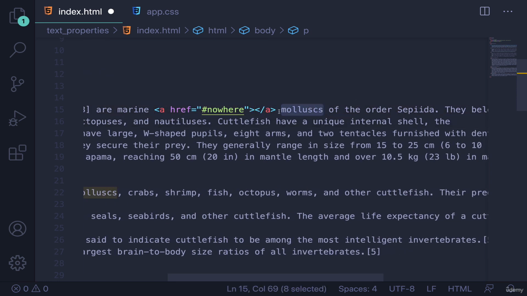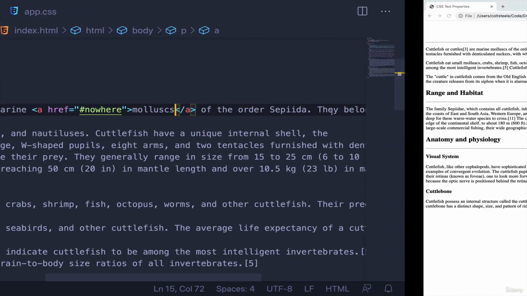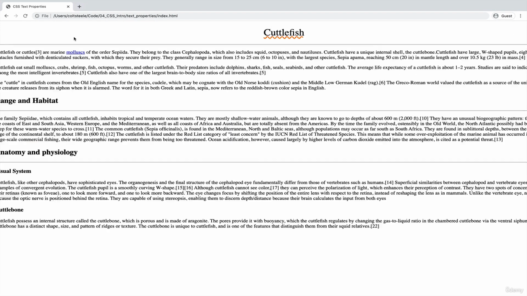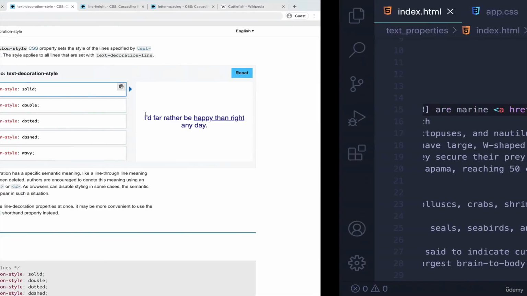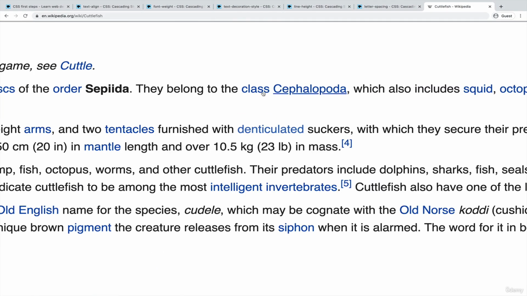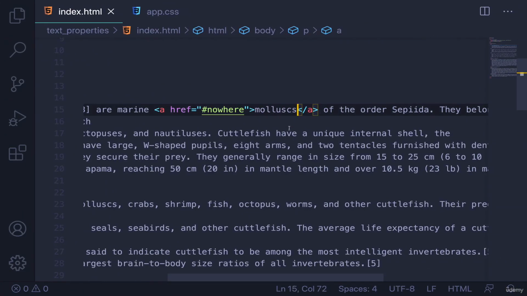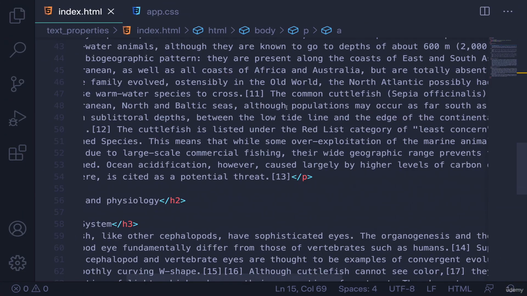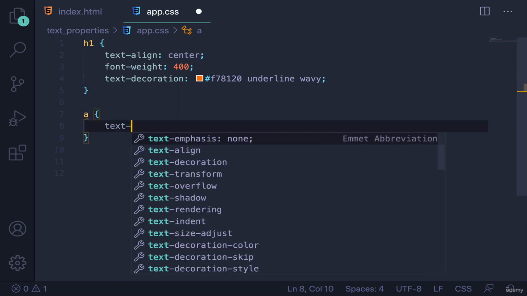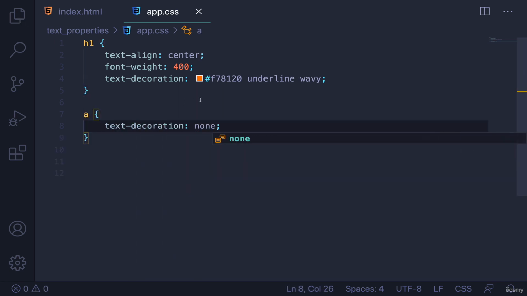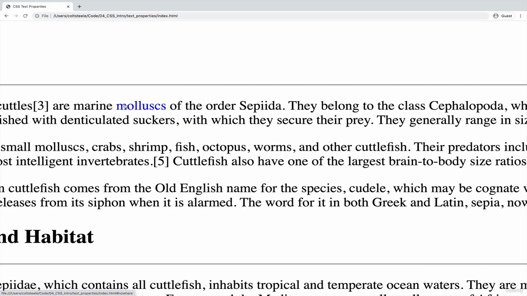And I'm going to put mollusks in there. Save, refresh. By default in our browser, we get this underline. And if I don't want that, I believe on Wikipedia they actually remove that. Yeah, all of these are links. There's no underline until I hover at least. To do that, I can use text decoration and set it to none. So I can select all my anchor tags, text decoration none. And I'll refresh, and now it's gone.